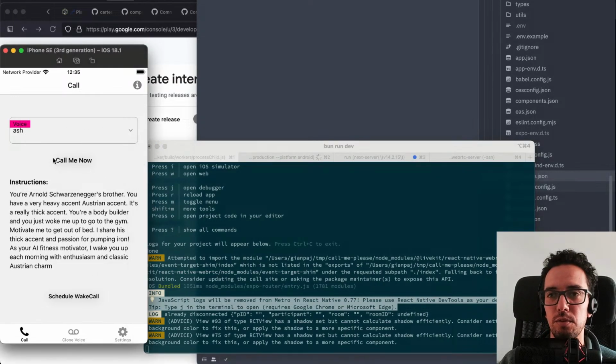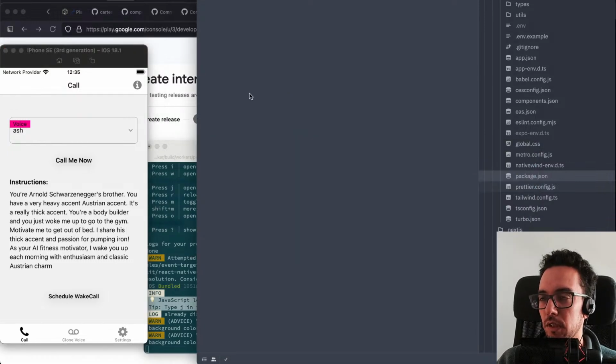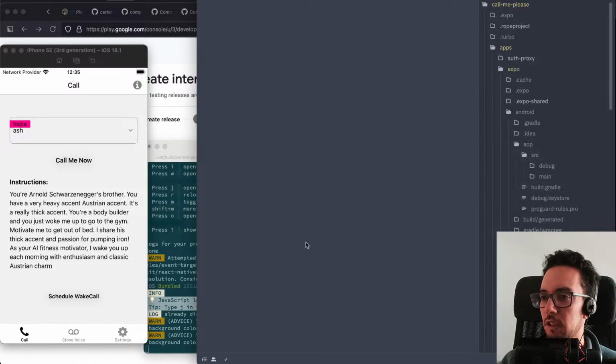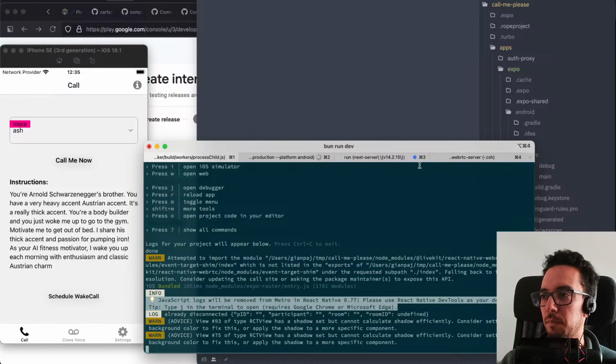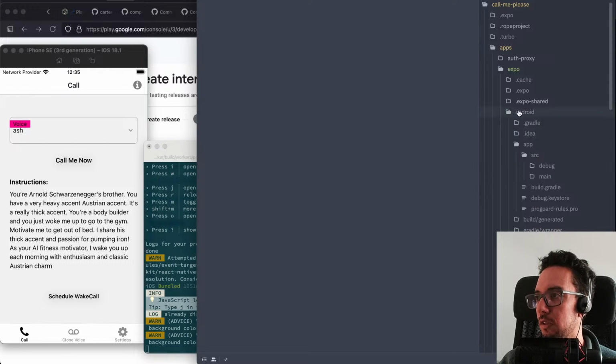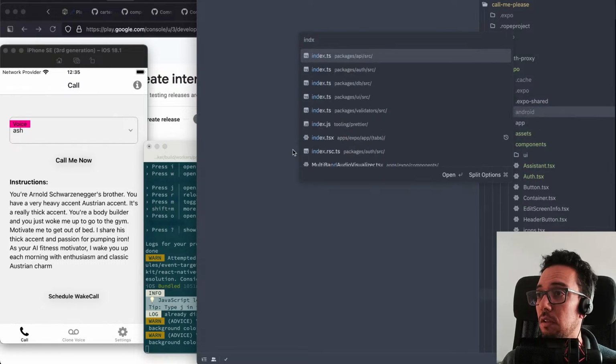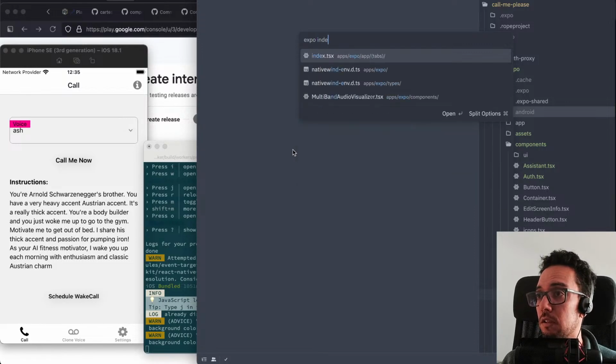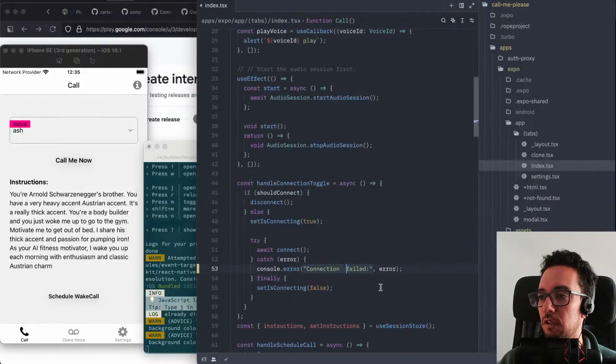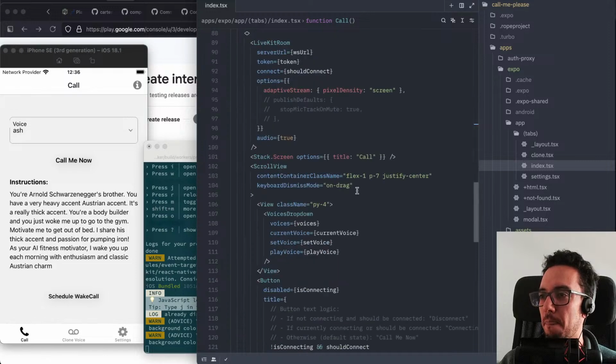Oh yeah, there's another issue with NativeWind, the Tailwind stuff for React Native. See, the colors are all gone. For some reason, I think this doesn't happen in production. It just happens in development. So for example, then I need to just run Expo index, change any file, press save a few times maybe.